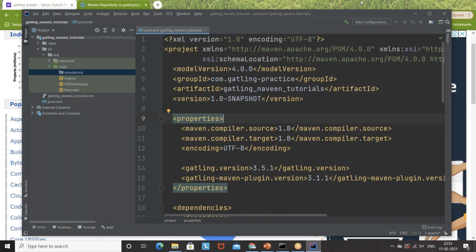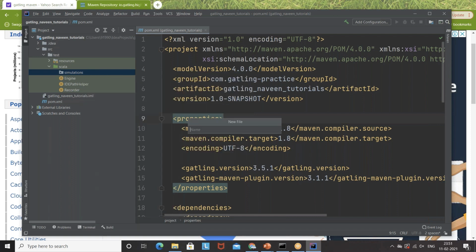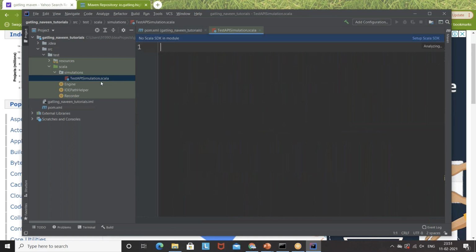So what I'm going to do is go to simulations, right click on it, go to new, and then simply create a file over here. When you create a file, simply give a file name. Let's say I'm giving TestAPISimulation dot scala. So this particular TestAPISimulation.scala file got created over here.